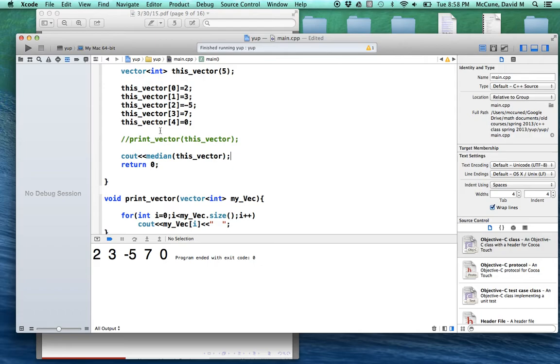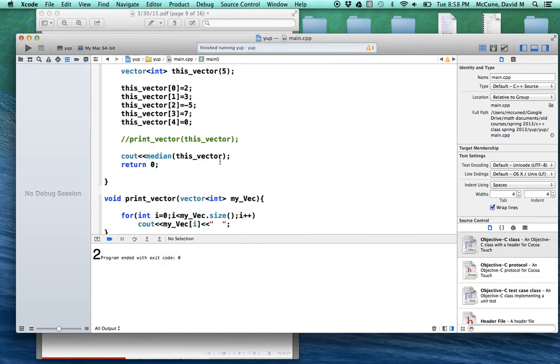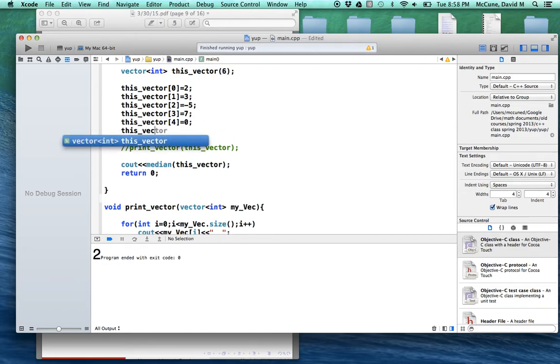And before we print this, let's make sure we know what the median is. The median is 2. Right, so negative 5, 0, 2, 3, 7. So we're expecting to see a 2. And we do.